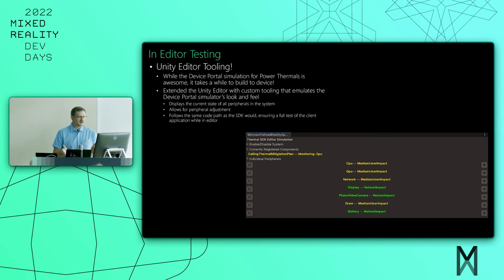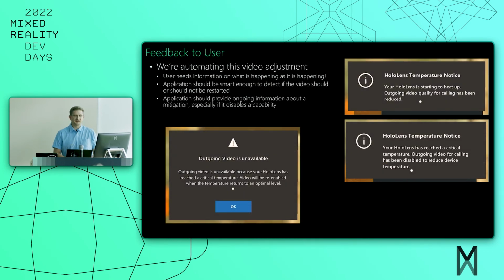This is just to talk about feedback considerations for the user in Remote Assist. We talked about this one here where the camera can't be turned on because it's too hot. But if the camera was on, for example, and it's starting to heat up, it'll tell you, hey, we've reduced your video quality, or hey, we need to shut off your camera right now.